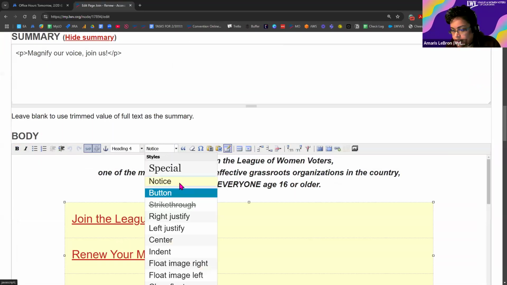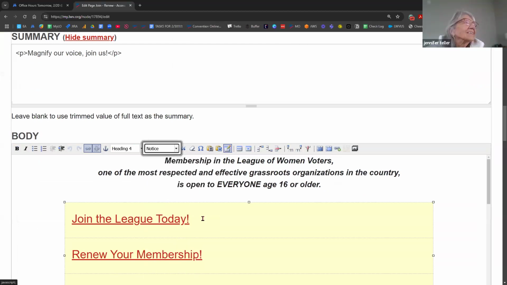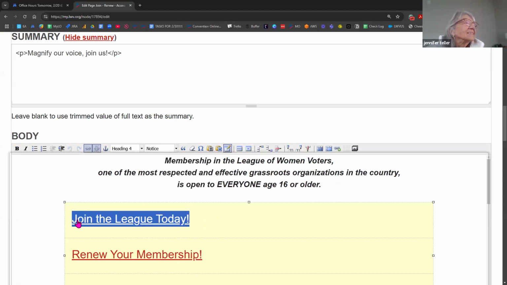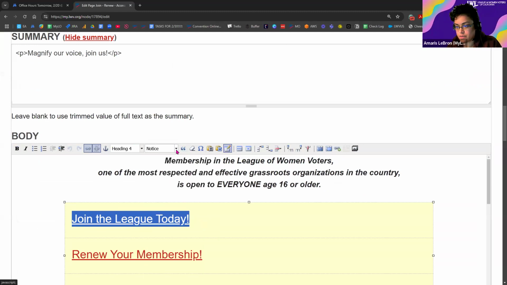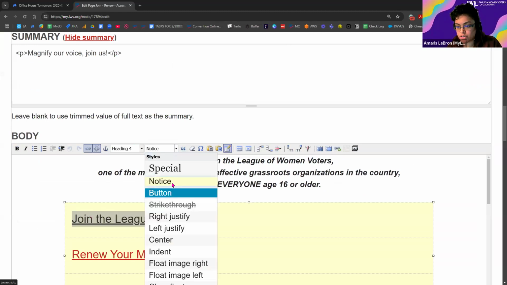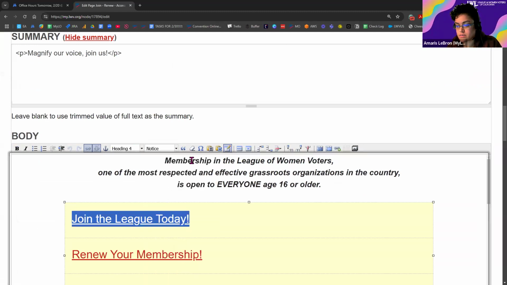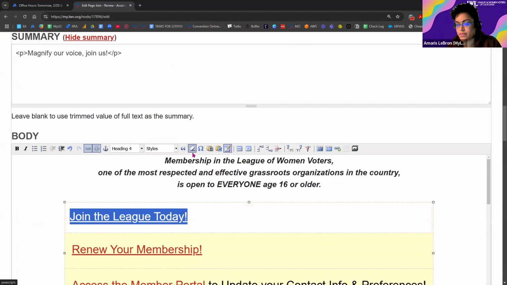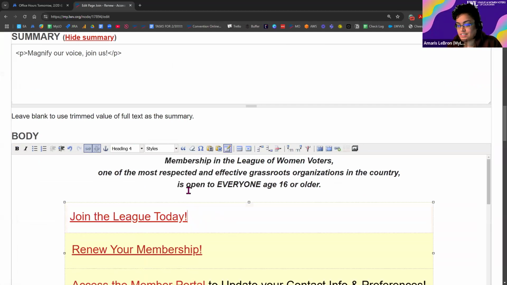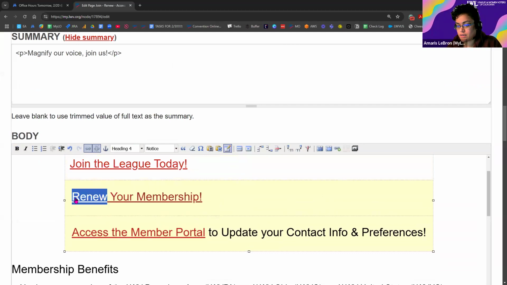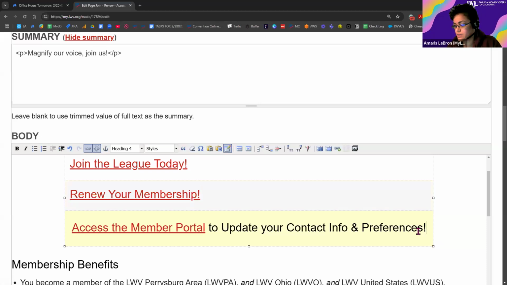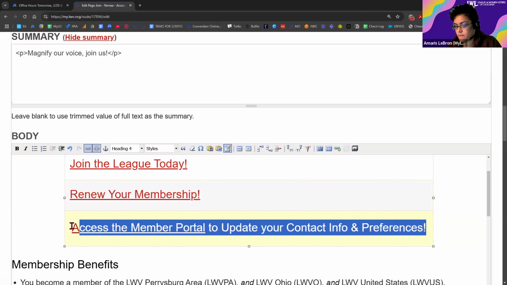Up here. So to take it off, first highlight the whole thing. And then right under styles, notice is, oh, it didn't come off. Let's see. Okay, the eraser did it. So again, highlight the whole thing and hit the eraser. So it is a table.